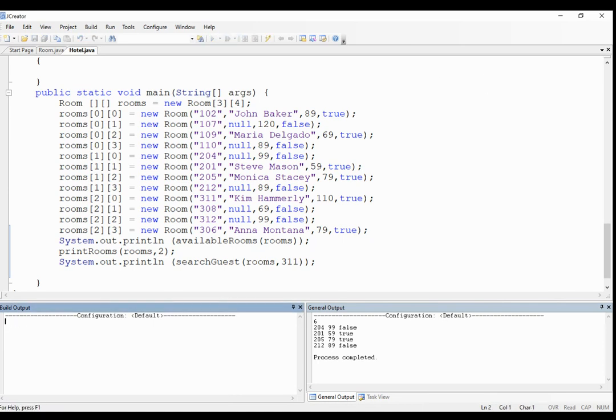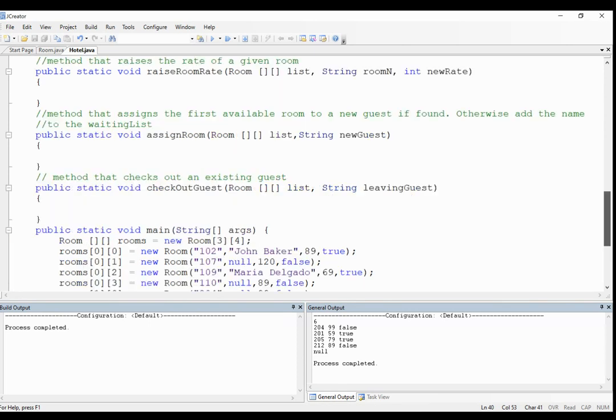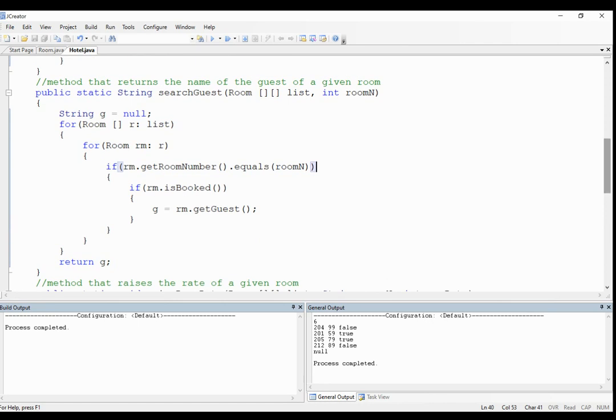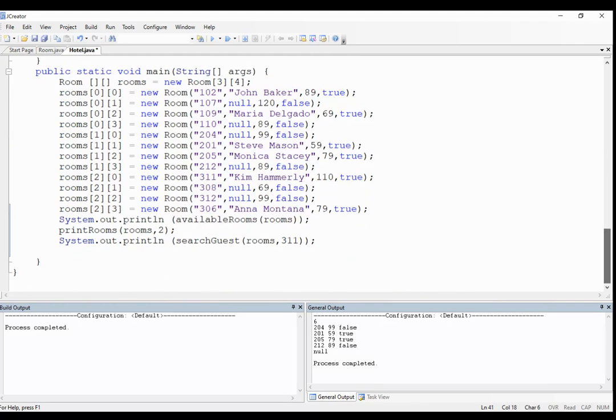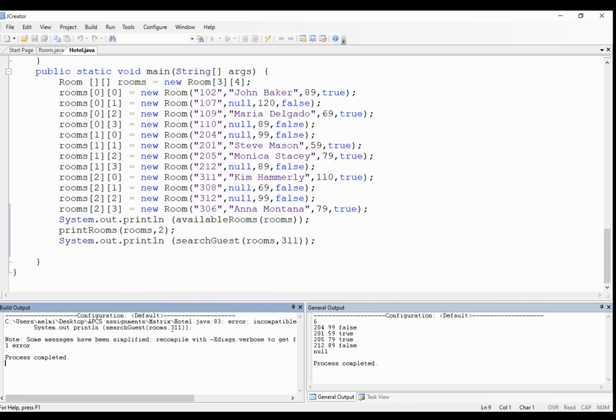And then we're going to run the program, and it says null. Okay, 311. Why does it say null? Let's check the method here. It says if the room equals the room number. Okay, we are comparing an integer, a room number. So we should make sure that the room number is a string here, so you can compare two strings. Okay, so now it should work.